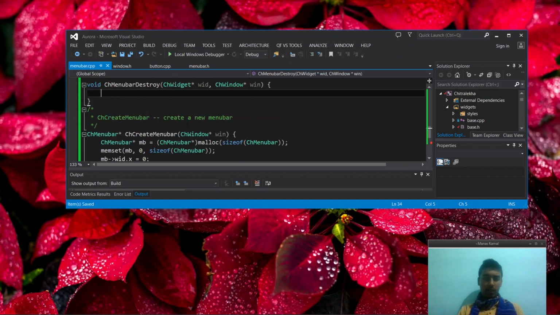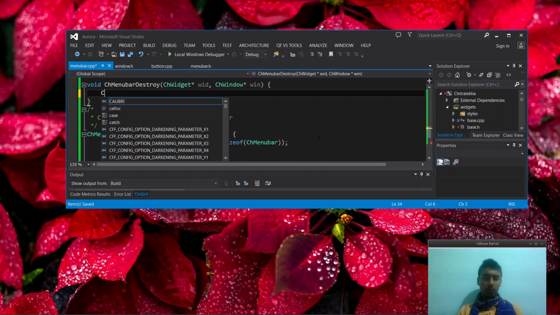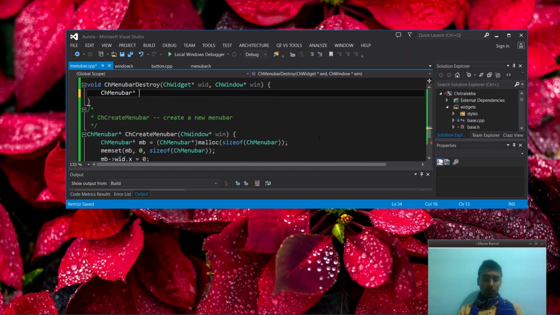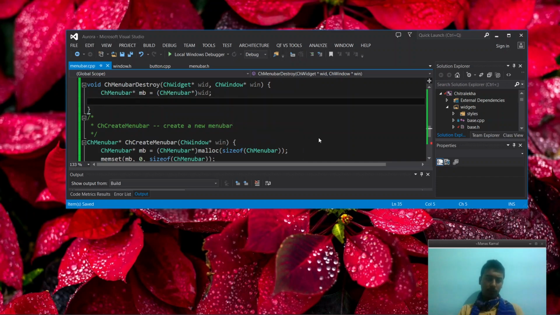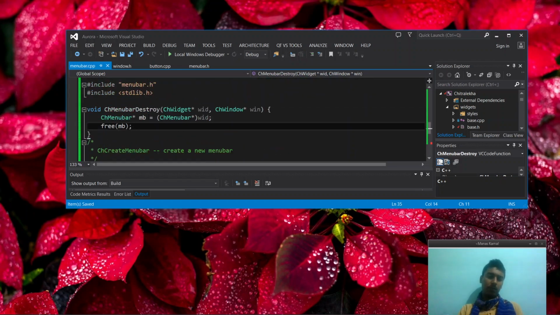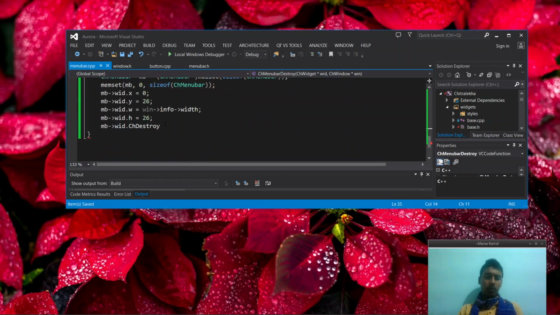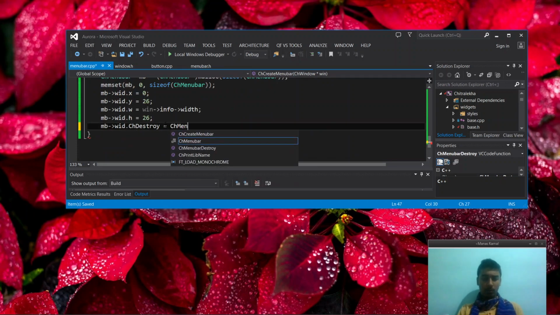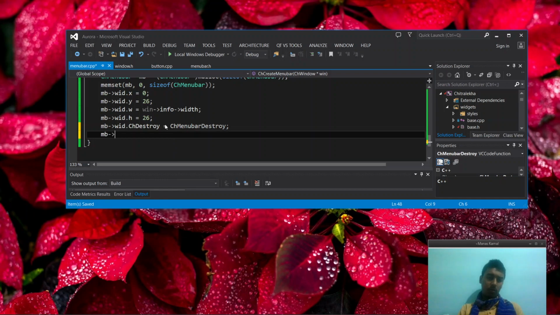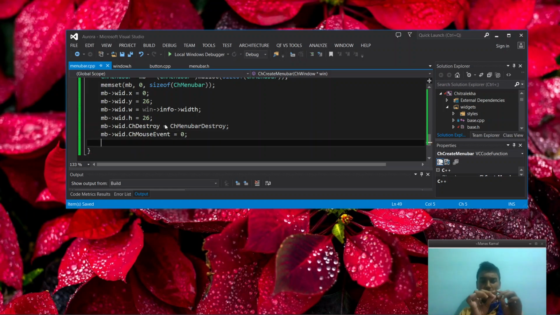So nothing other than the menu bar is allocated, so we can do this. We can just free the menu bar in menu bar destroy. No mouse event is required, as we are just building the skeleton. So for now we don't need any mouse event.